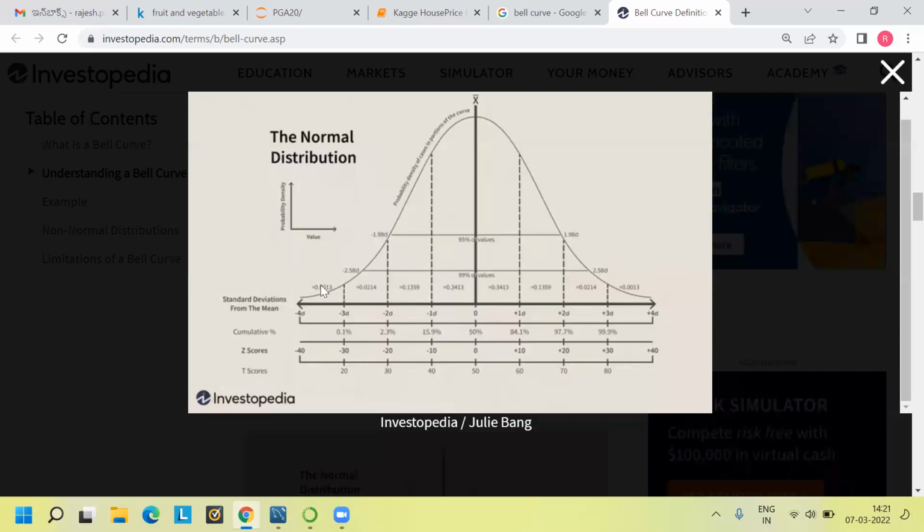You can see here, the critical values are also given. 1.96 alpha, 2.58 alpha. Here you can see the Z scores are minus 4, minus 3, minus 1. Consider the Z scores and the T scores. So you need to understand this diagram very well.